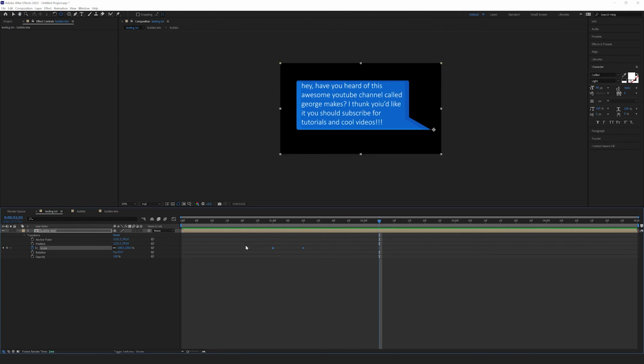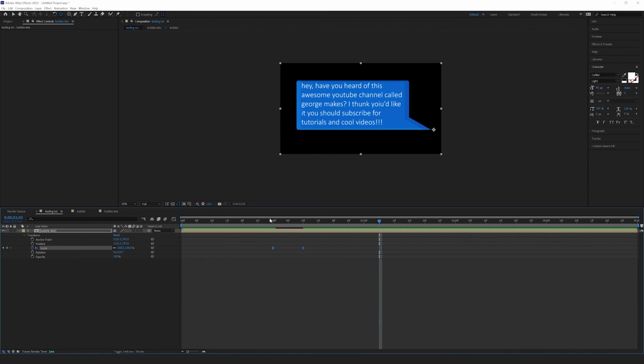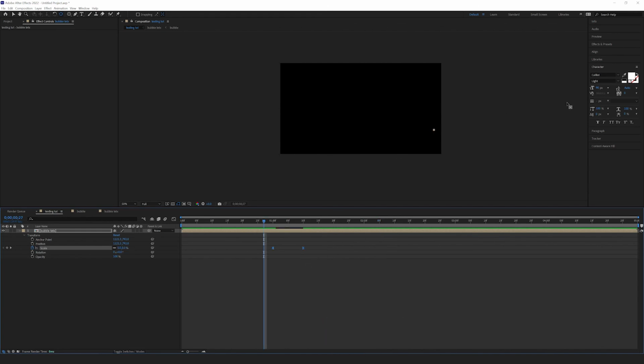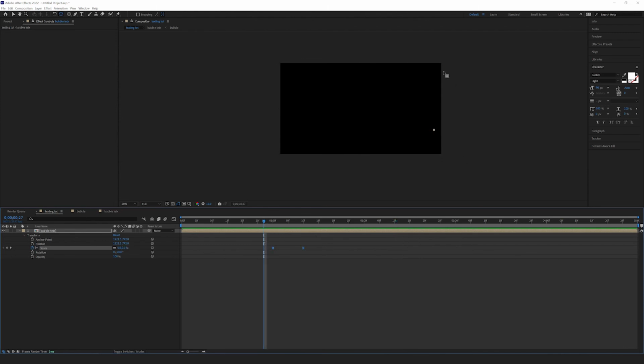But I want to make it just a little bit better, so I'm going to select both my keyframes, right click, go to Keyframe Assistant, and do Easy Ease. You can also press F9 with those selected. And there we go. We have that nice little pop into it, that kind of Bezier curve. So that is how to make a quick and easy text bubble texting animation in After Effects.